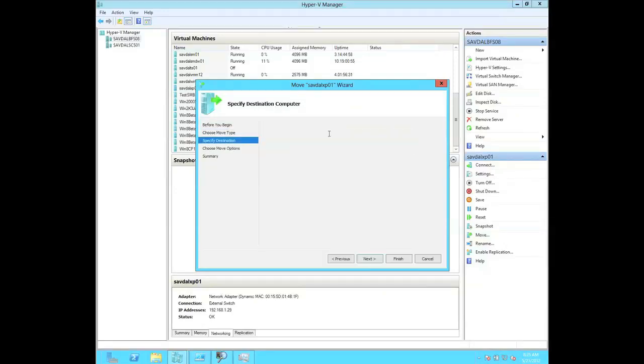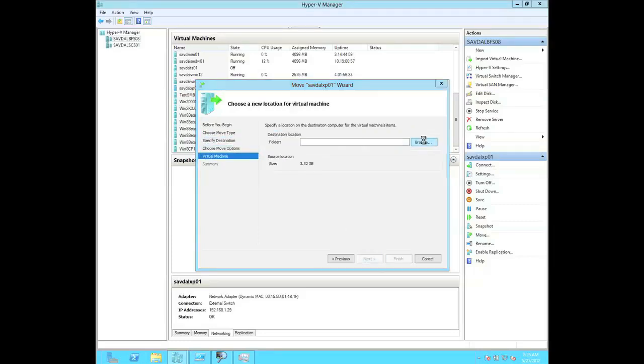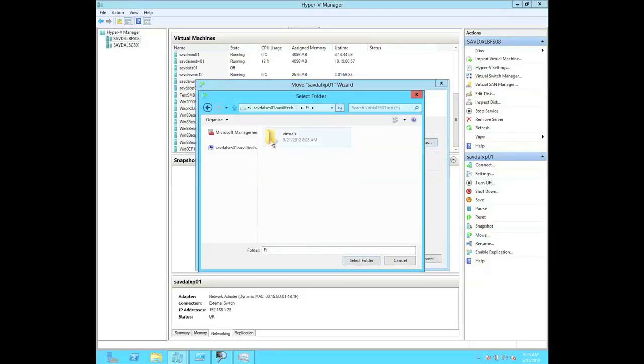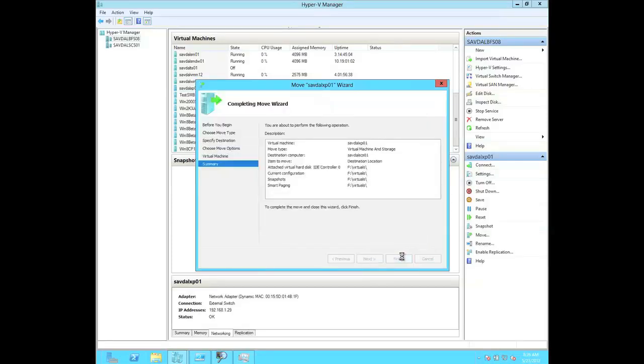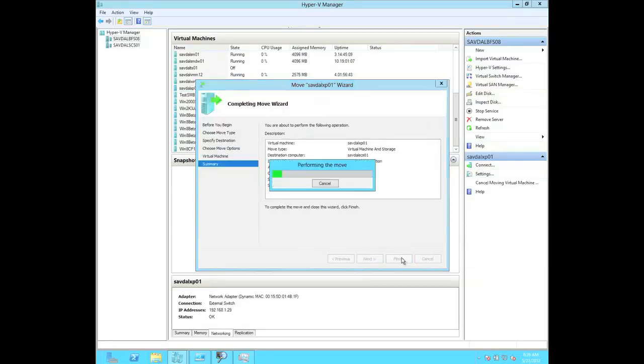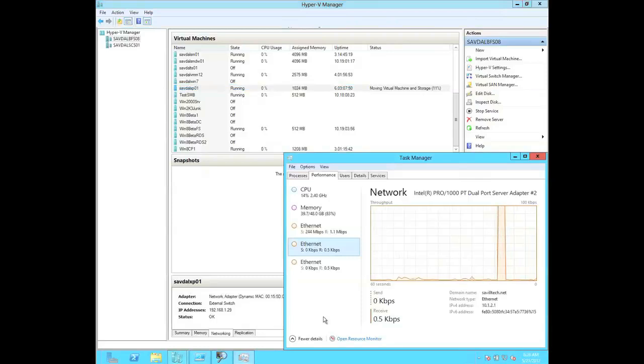My target, move everything to a single location. Browse to where I want to create that virtual machine. Hit finish. And it's now starting to perform that move. It's doing some checking, looking at what it can do. I can see the status.